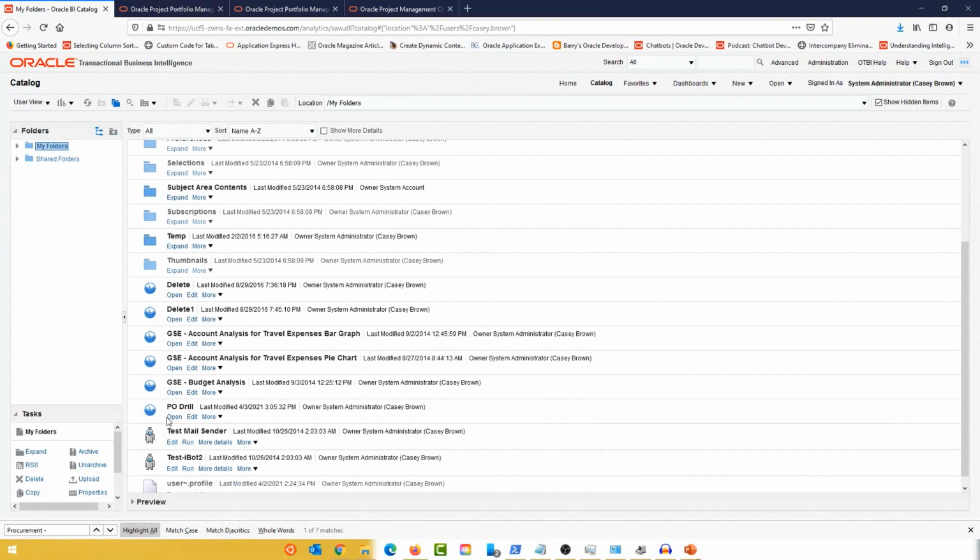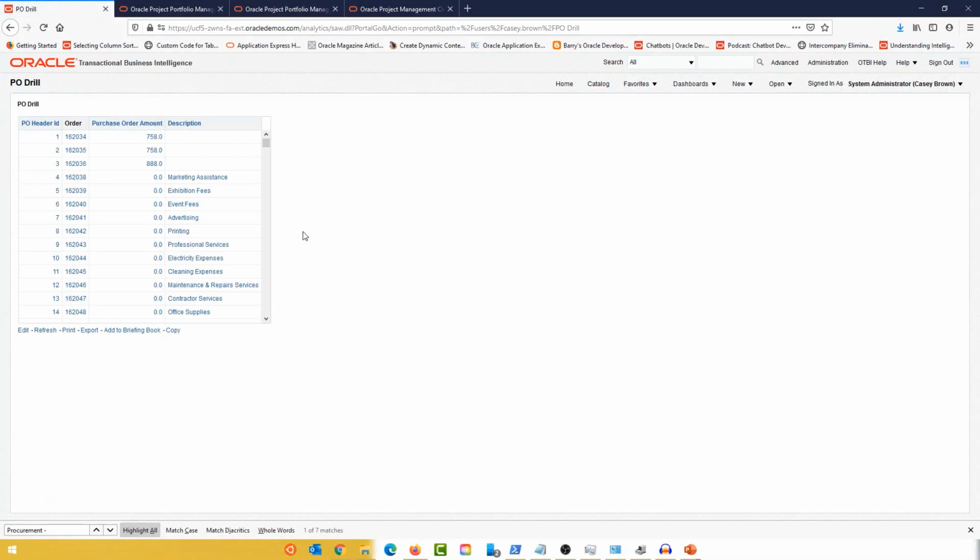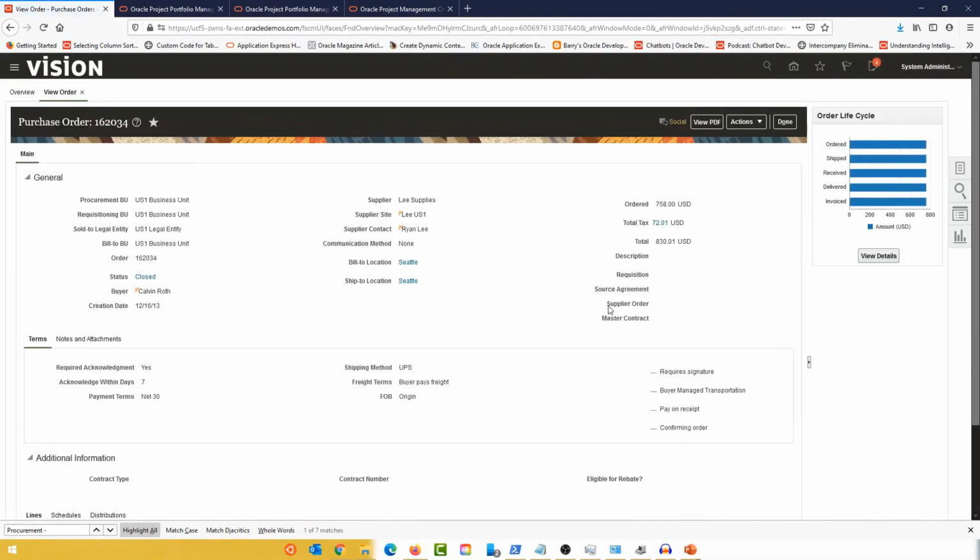PO drill. Okay. Let's open that. Let's click on the order number and hopefully that takes us to the purchase order overview page. Great. So there you have it. So you were able to navigate from a purchase order or the purchasing subject area analysis to the purchase order web page. Okay. Hopefully this has been helpful.